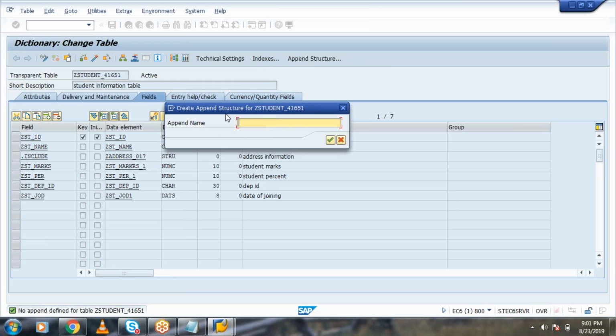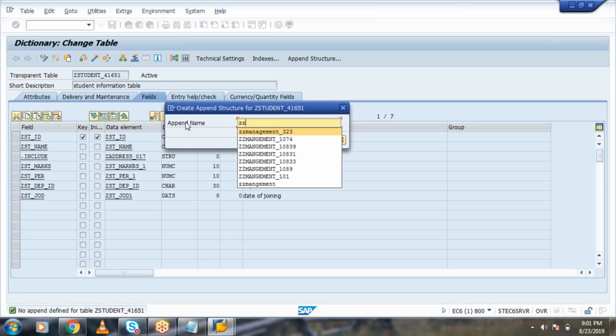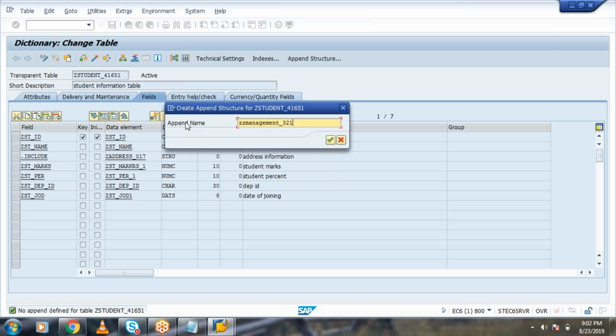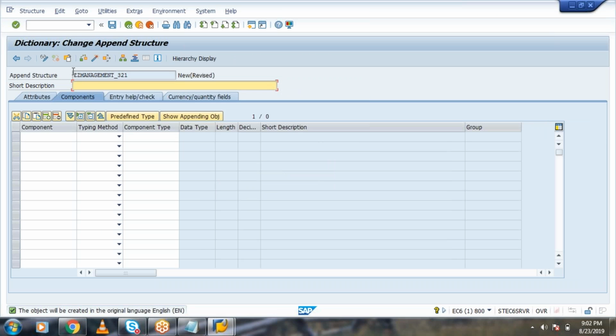For other tables and other fields, you start with a single Z, but only for append structure, in the entire ABAP, you need to specify the double Z. Then click on the continue button. Now we are going to create the structure inside of the table.